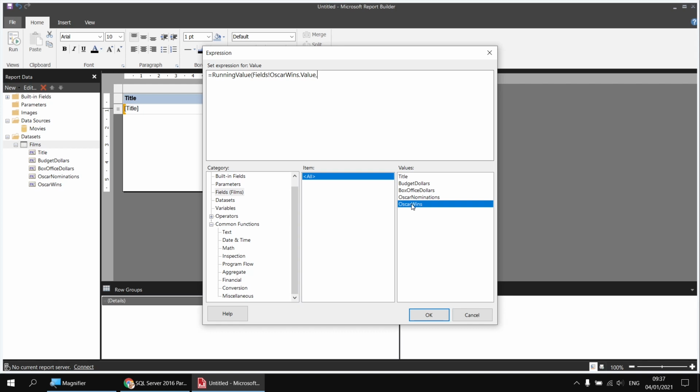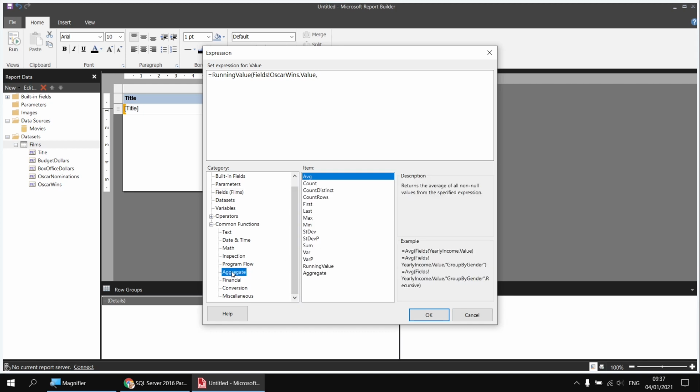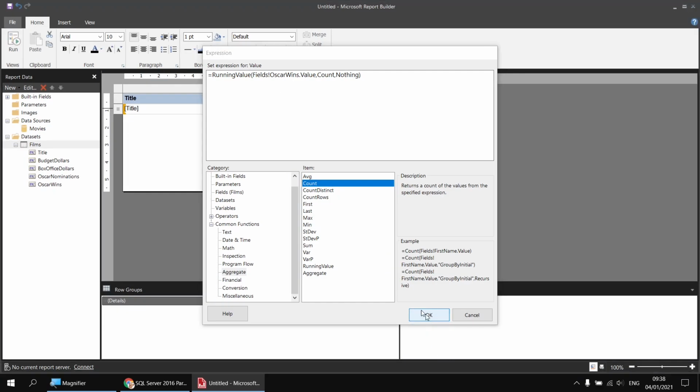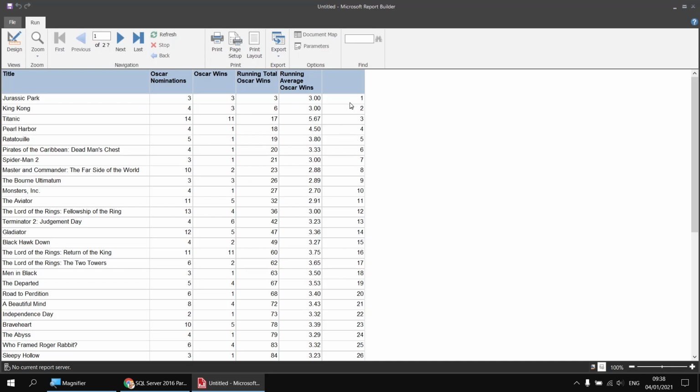I can then type in a comma, head back to the aggregate category, and the function I'll use this time is called count. So I can double click on that and then backspace off the extra open round bracket. One more comma and then I can just specify the scope. Again, for consistency, I'll just enter the value of nothing for the scope. Close the round brackets. The entire expression looks like so. And then if I click OK and run the report again, we'll see the running count of rows in the extra column that we created.